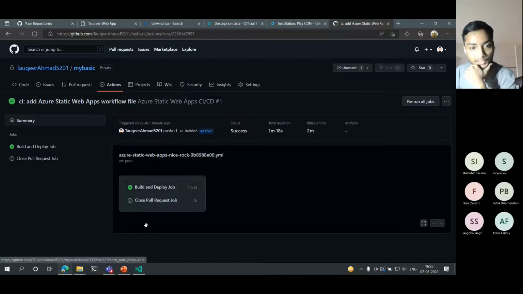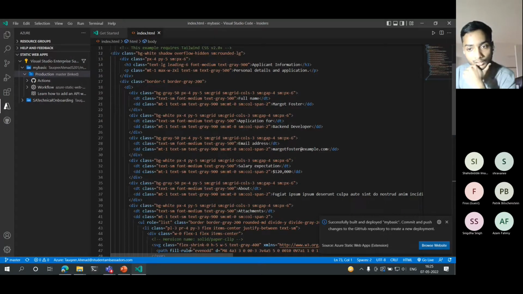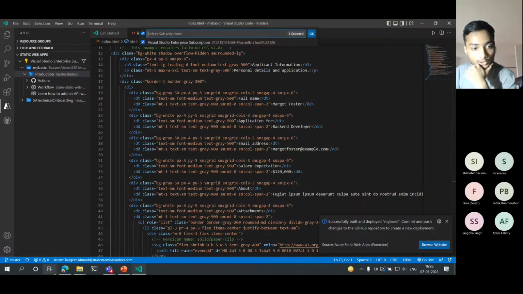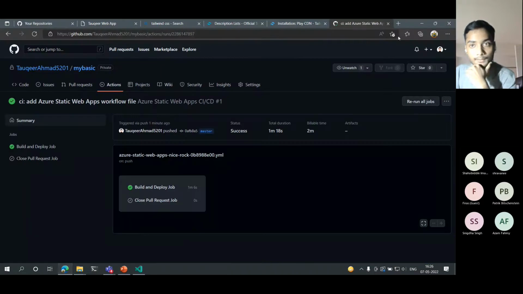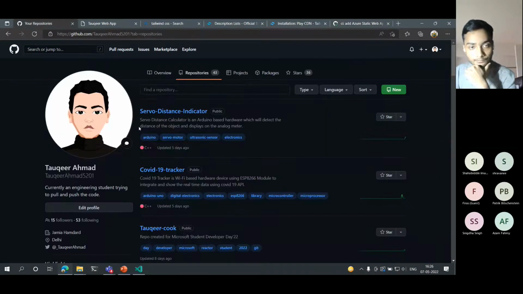So it's build and deploy. And see over here that it has been deployed and published over my GitHub repository. One thing I do want to share with you all: the page is not refreshed yet currently. If I refresh this page, you will see magic.